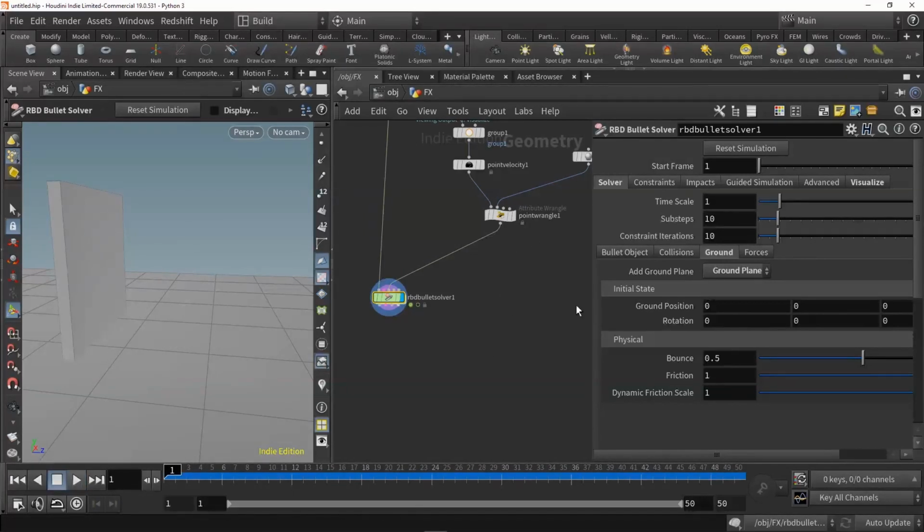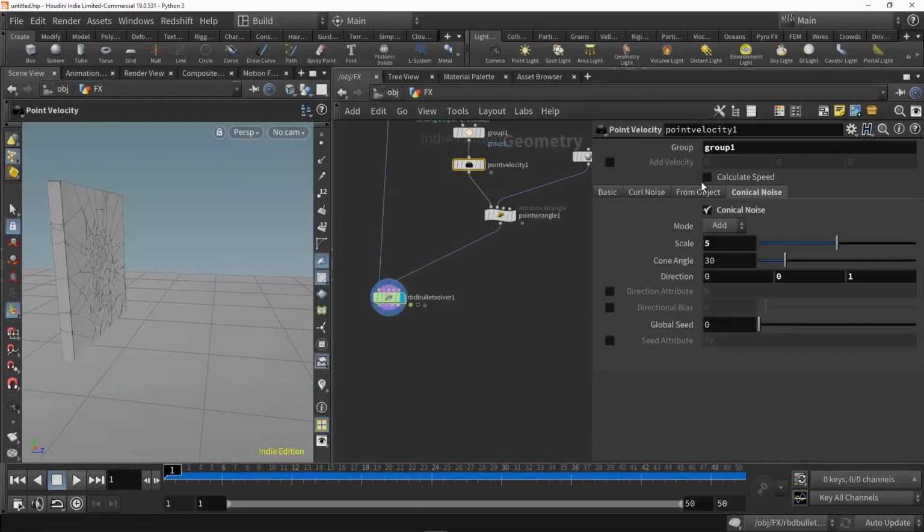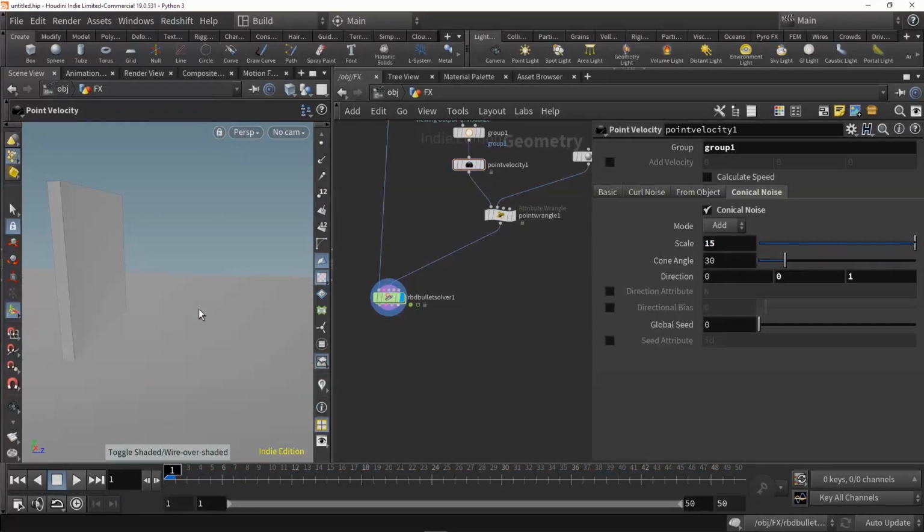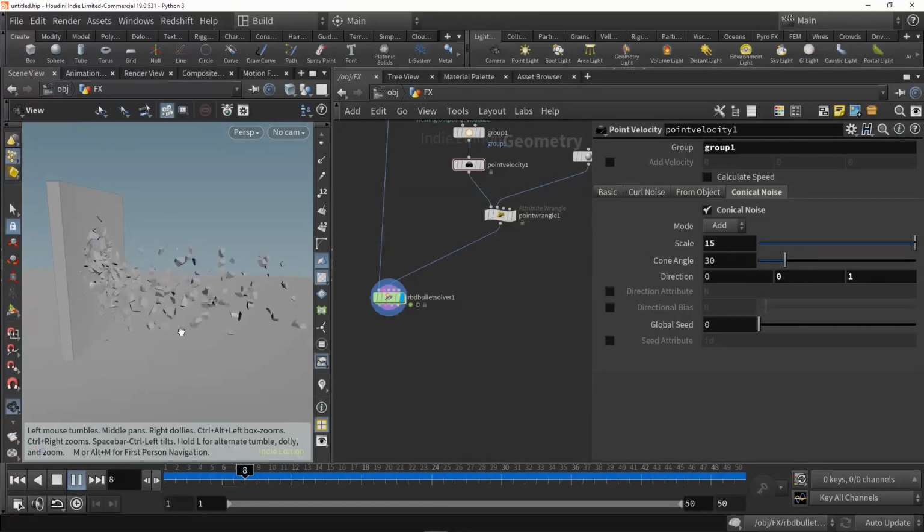So let's stop a second here, but let's add a little bit more oomph to our explosion. Let's add more velocity. Keep it to 15 and let's turn off the wireframe. And let's see what we get. Now that is a wall being destroyed.